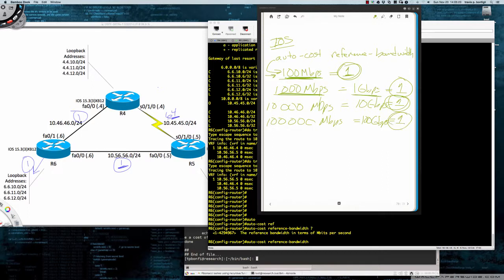That cost is also 1, because here's how you calculate the cost. You want to take the reference bandwidth, and in our case, for the default, it's 100 megabits per second. You need to convert that into bits per second, right? So 100 million bits per second is 100 megabits. So that would simply be 100 million, right? So 100 million is equal to 100 megabits per second.